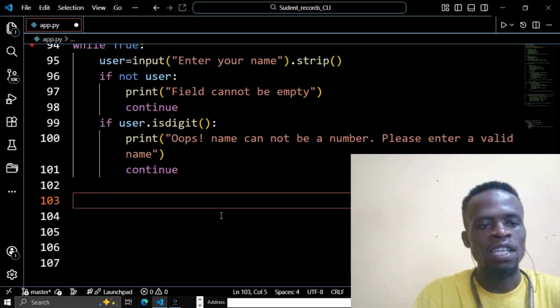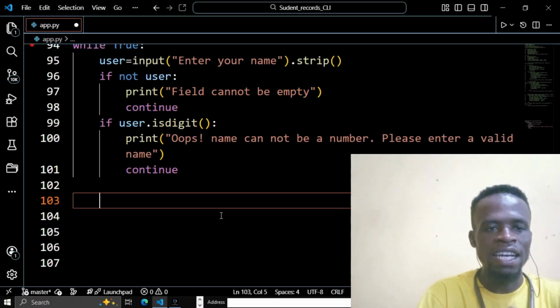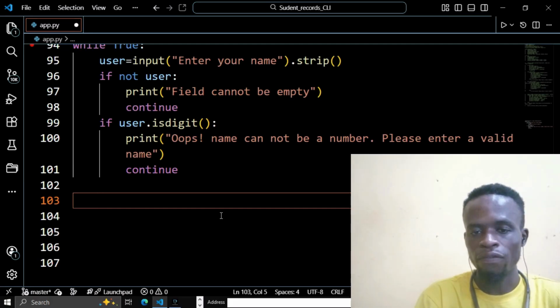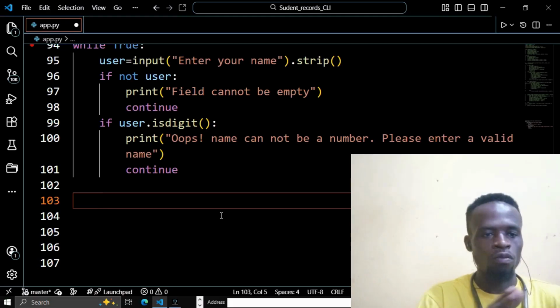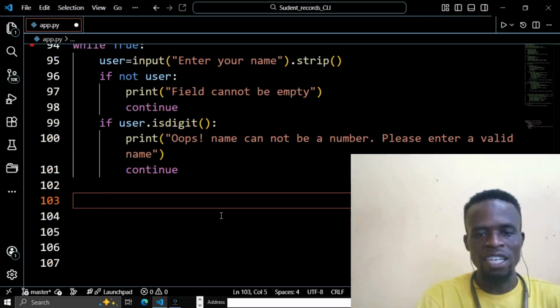Then we'll move on. Now, if the user doesn't enter anything and presses enter, then he's going to get an error update. If the user doesn't enter anything but enters a digit, we should tell the user that no, you are not supposed to enter a digit, since you are a human being and names are not digits but letters, and for that matter, enter a valid name. So that is that. We have captured that. Then we specify what should be executed if a valid name is entered.